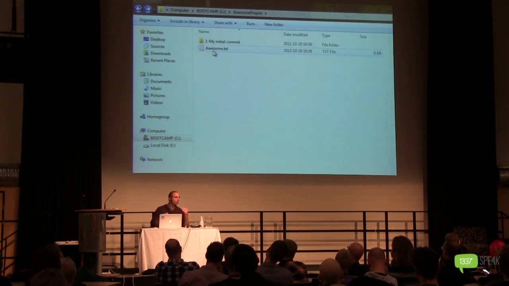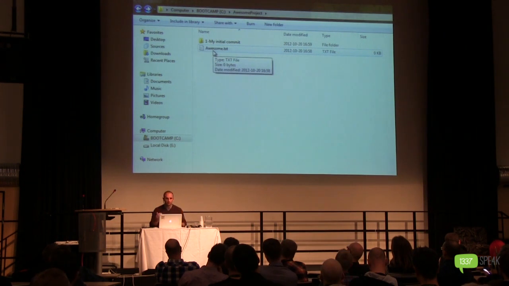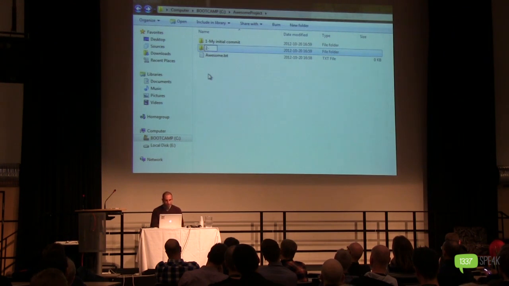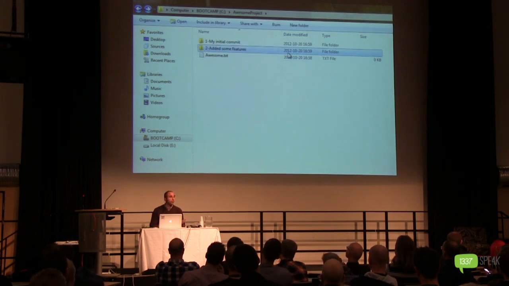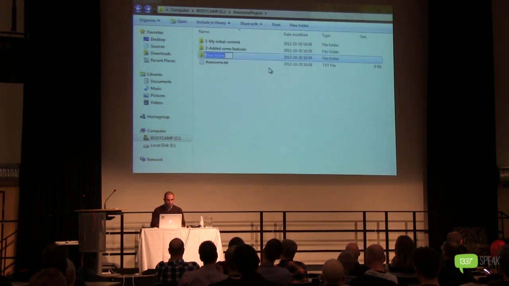I make some more work, program. Now I'm ready to commit again. What do I do? Well, I do pretty much the same thing. I create a new folder. Now it's my second commit, and I write that I added some features. And of course here I have the timestamp of when I did it. And then I make even more work, and now I'm ready to release. So this is my version 1.0.